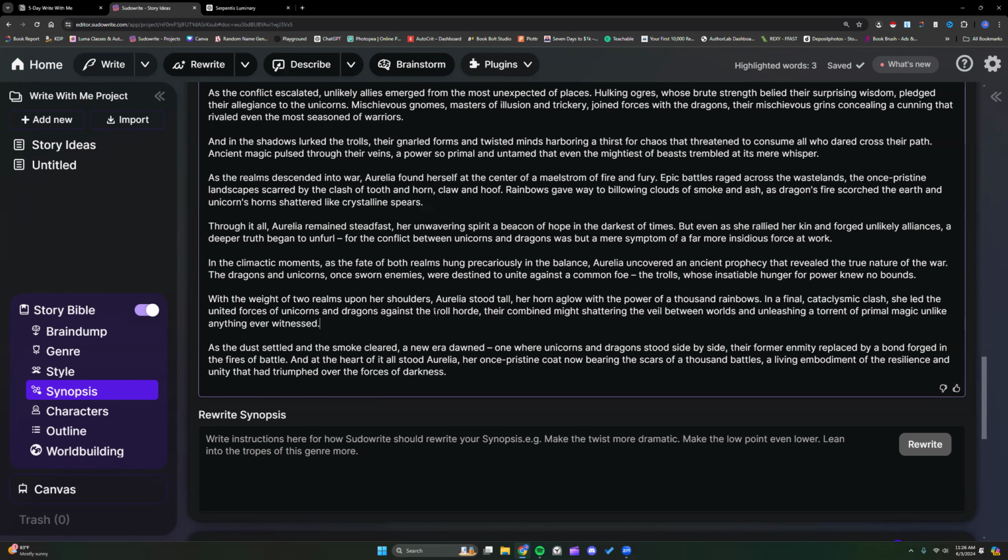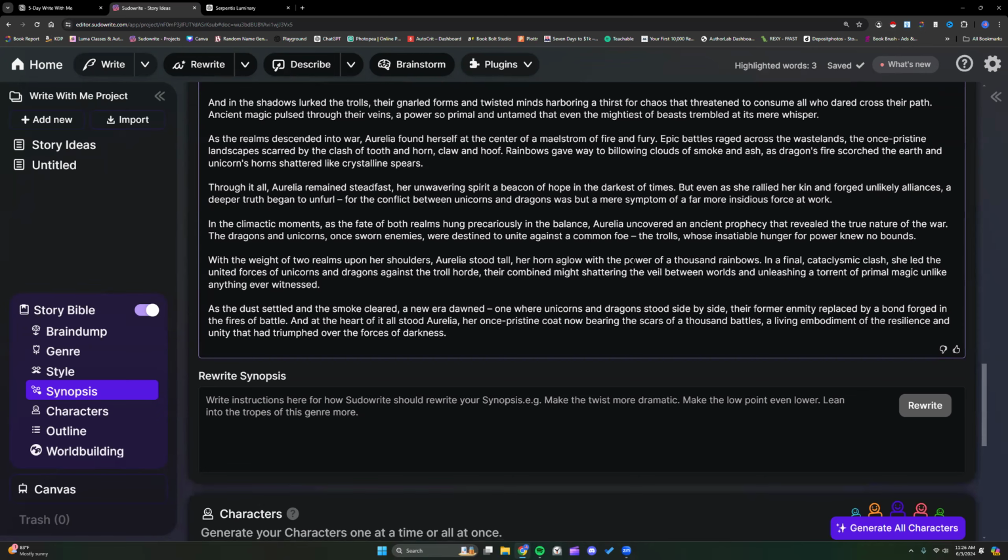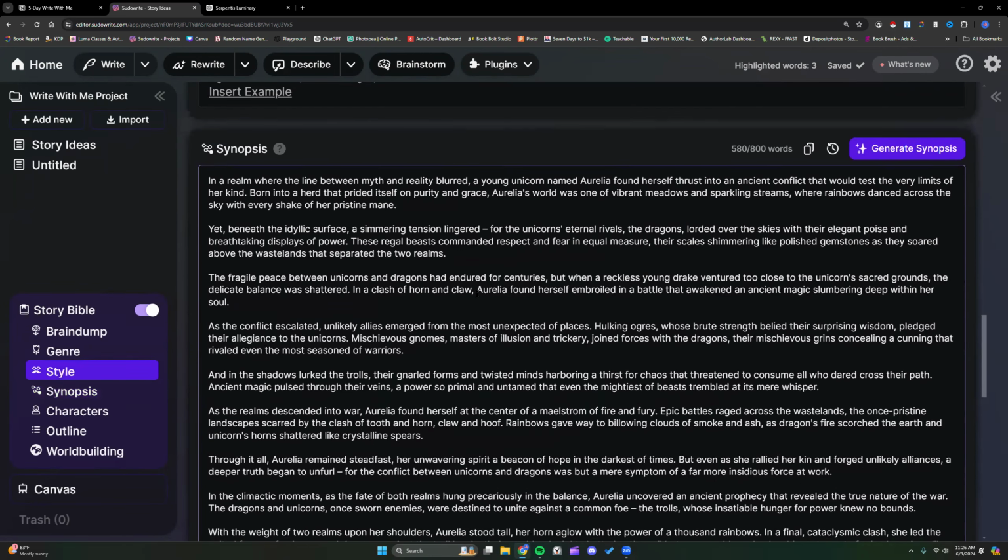Okay, so they're uniting against the trolls. I don't know about that. I don't know if I want them to unite, but why not? Let's see what it can do. So let's start playing with this a bit.